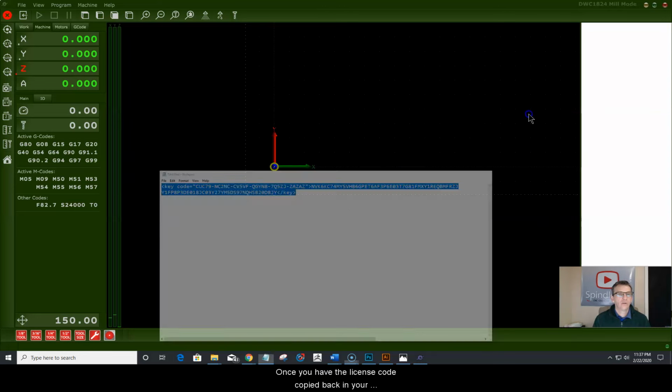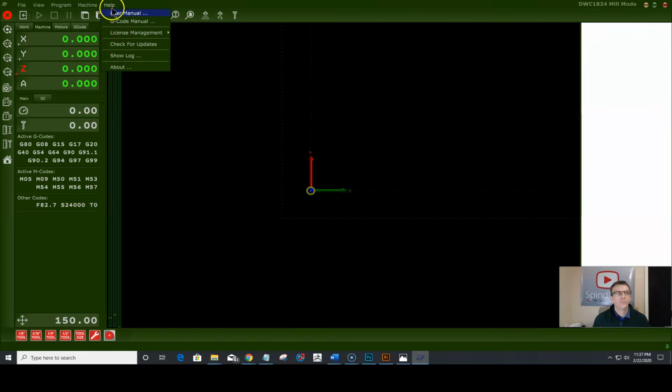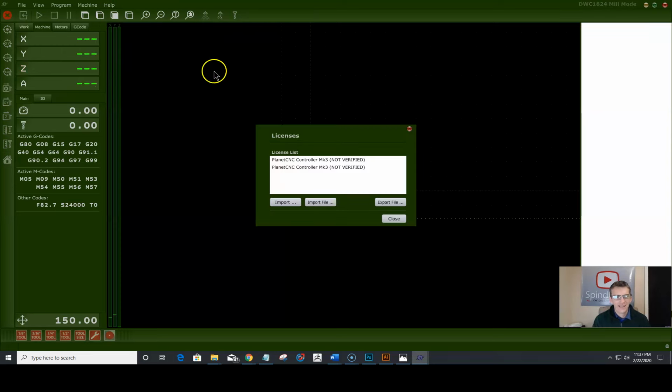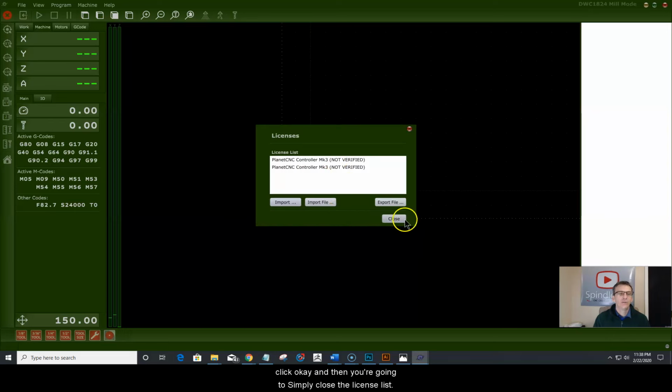Once you have the license code copied, back in your PlanetCNC software, you're going to go to the Help menu, down to License Management, and over to My Licenses. And that's going to open up the license list for you, and you will not have any license in your list. You're going to click on Import, and when you do, it's automatically going to paste the code that you have copied on your clipboard. If it does not, simply click Paste from Clipboard to put that license code in. Once it's pasted in there, you're going to go ahead and click OK, and then simply close the license list.